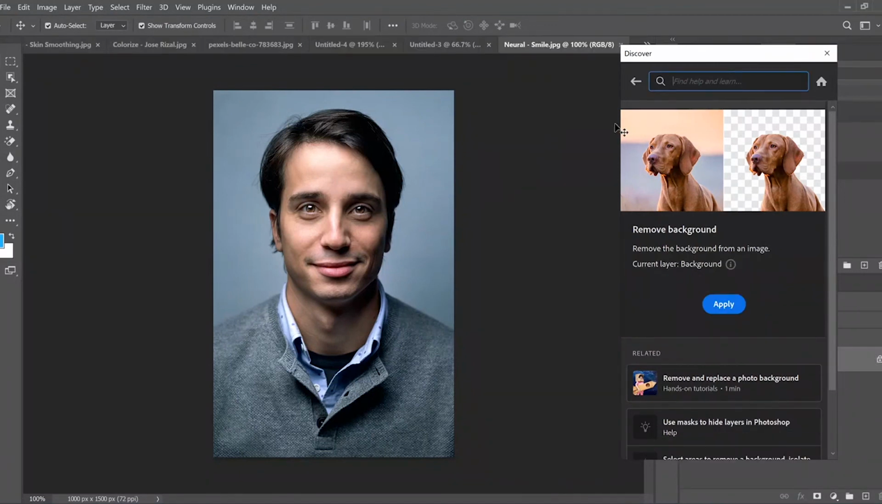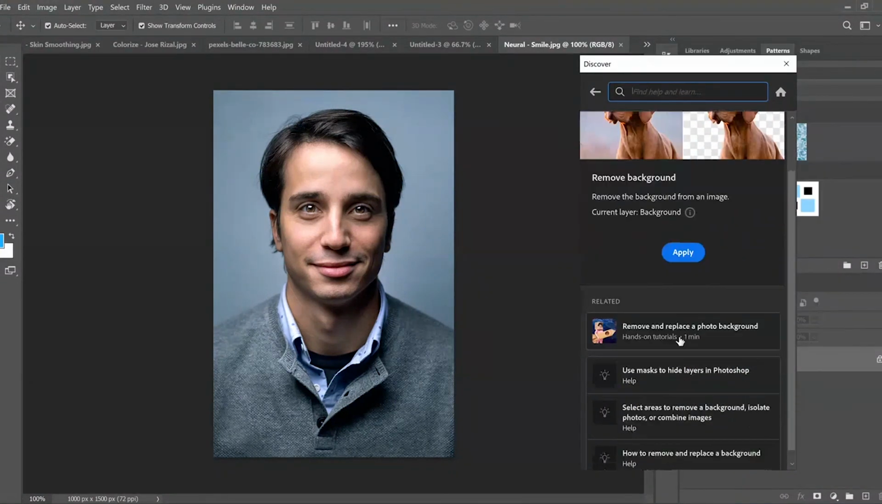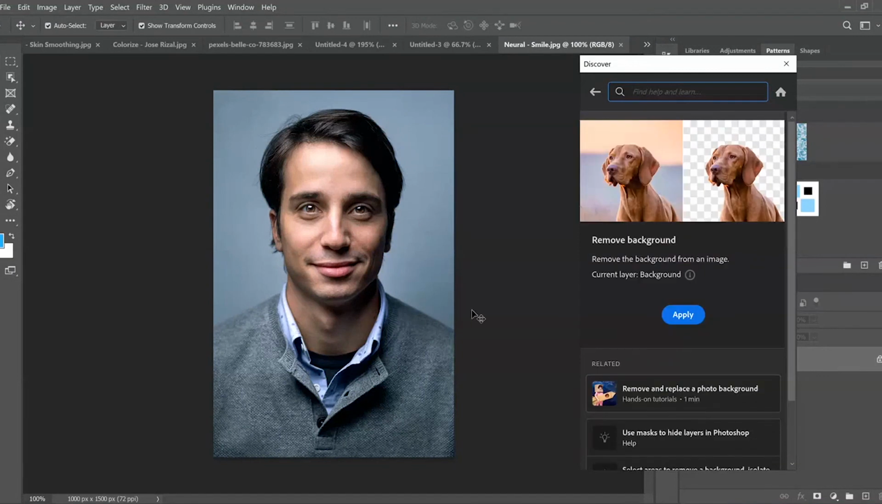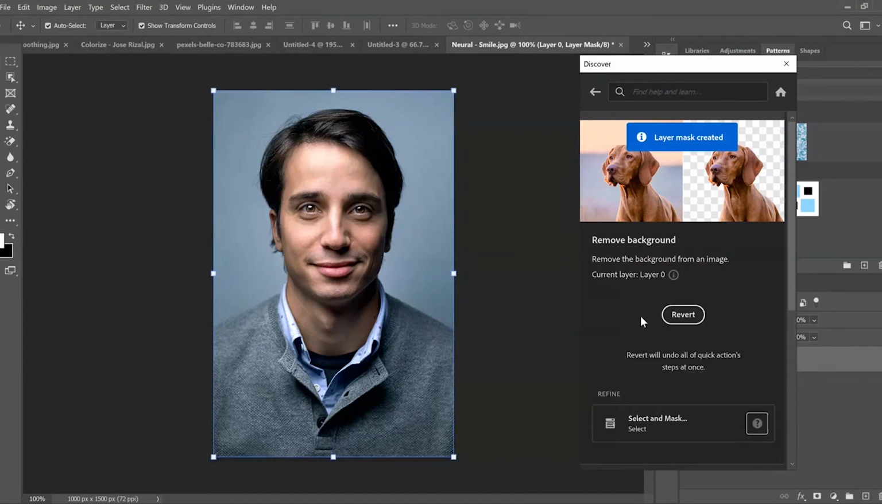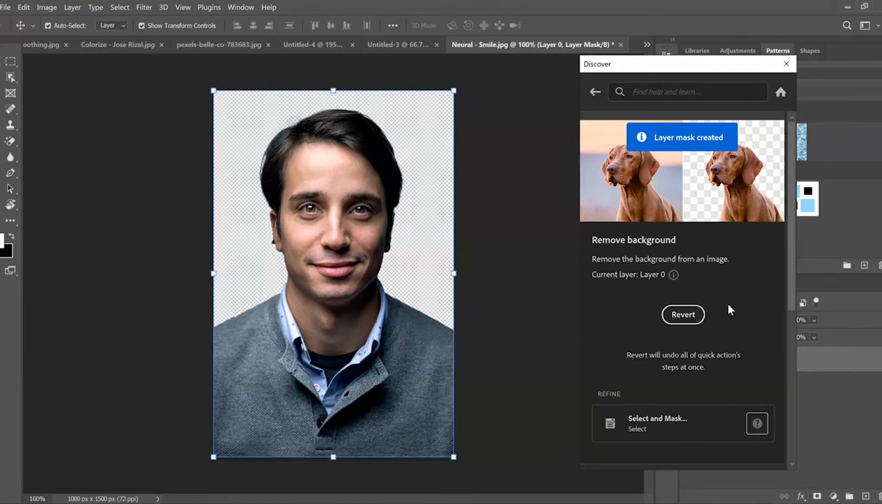Hello. So I reopened the image that I am editing earlier, and for this one, I opened the Discover app and selected the quick actions. So for this one, I'll just click apply, and the background will be automatically removed.